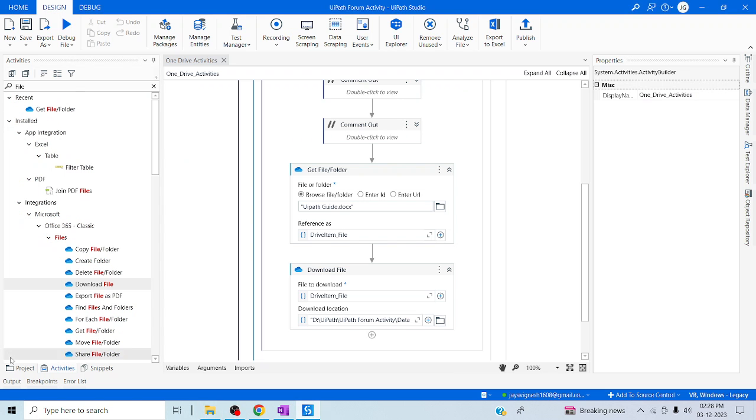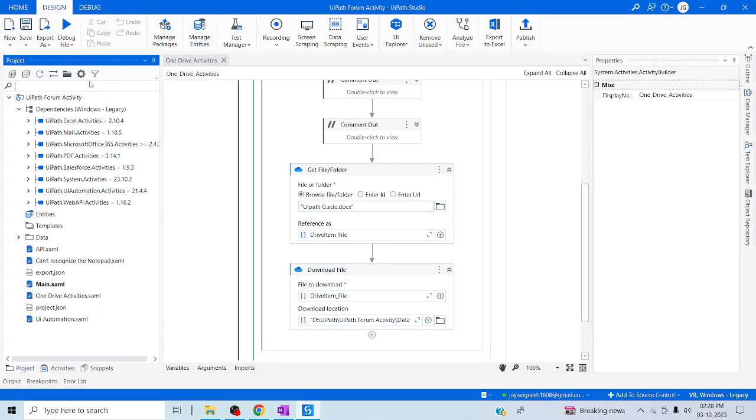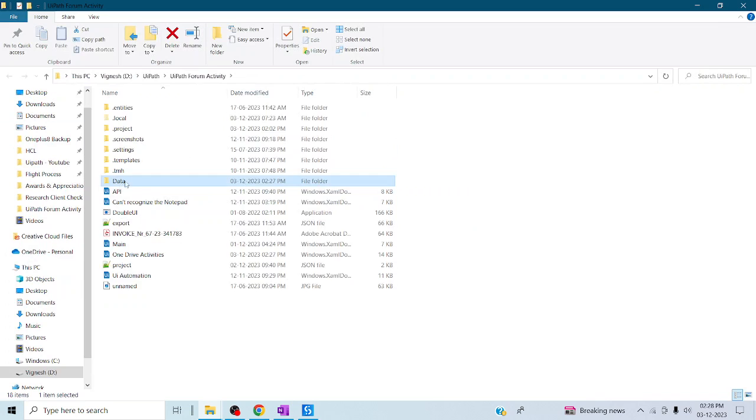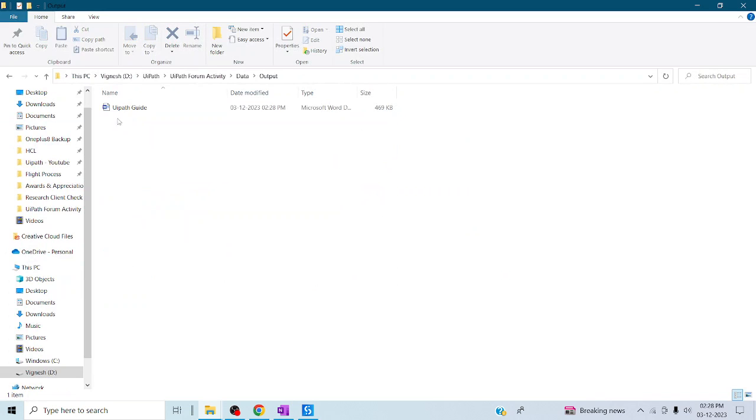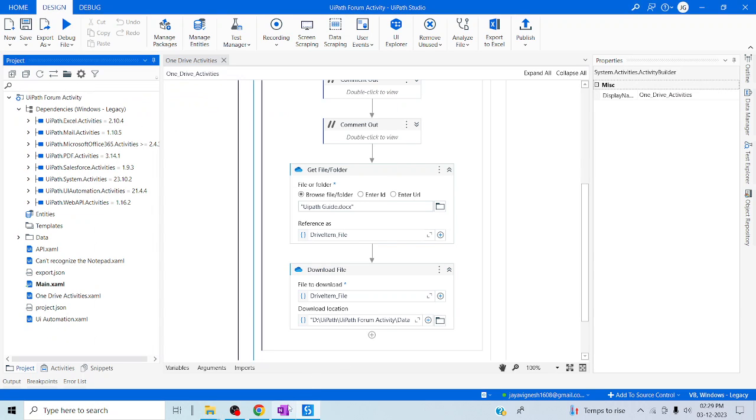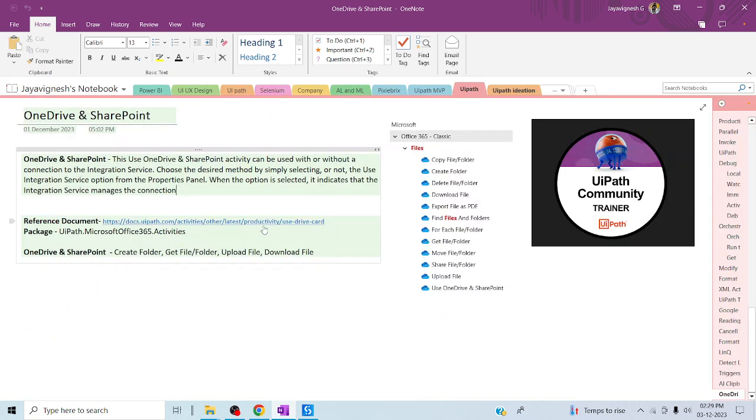So let me go to the output folder and check whether the file has been downloaded or not. Let me go here, project, and then click on this folder icon, data. Awesome, right? So the file has been downloaded now. Cool. So likewise, you can perform all kinds of operations in OneDrive and SharePoint.